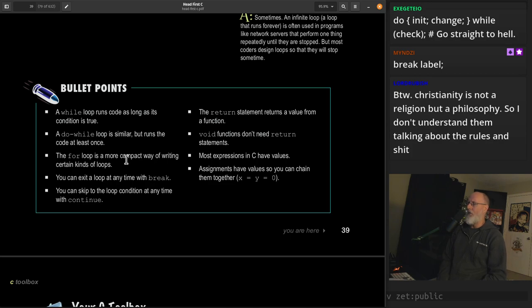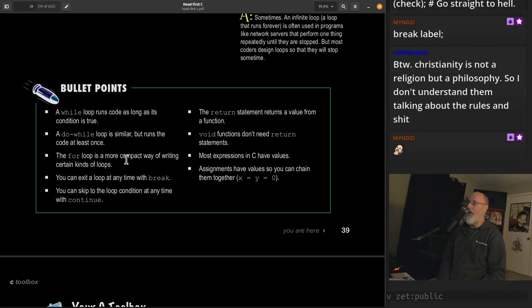Void functions don't need return statements. Nice. Every time I see the word void, I think of Faceless Void in Dota 2 now, who also looks like the mouth in the cutscenes from Lord of the Rings. Return of the King, specifically.